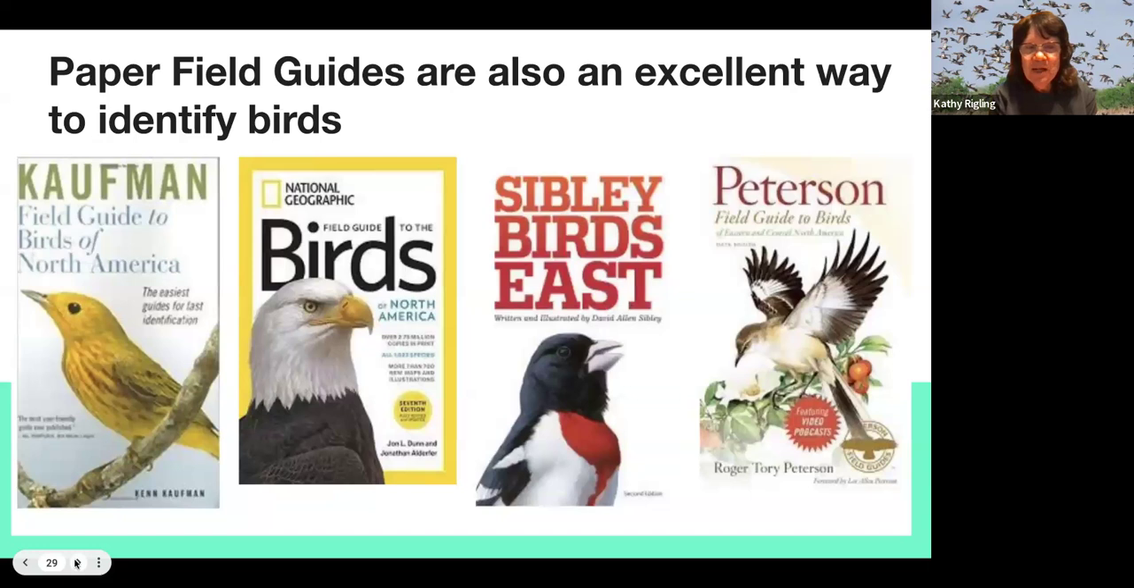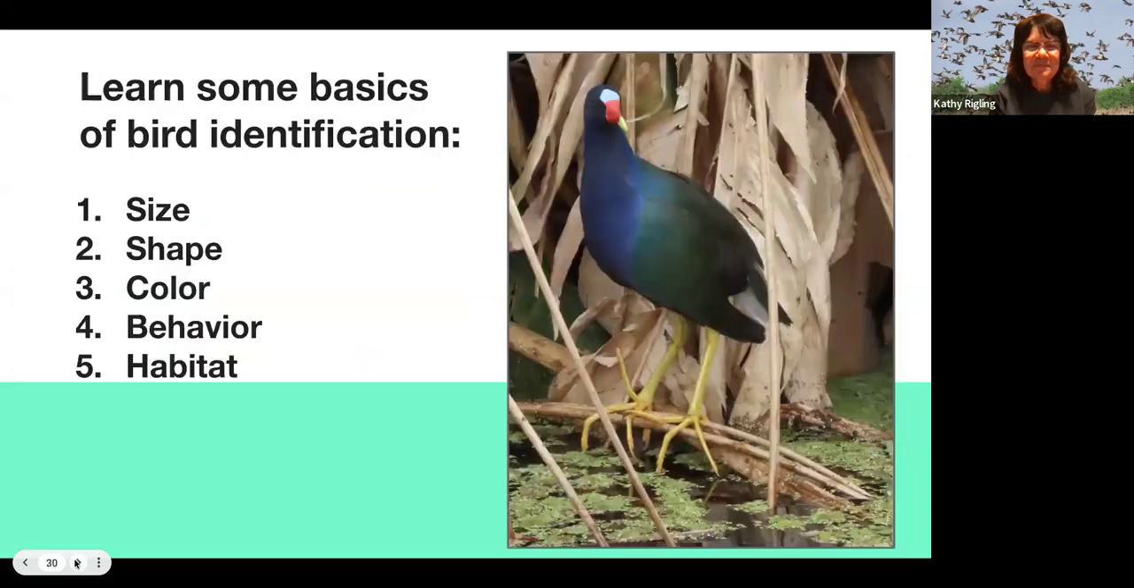Paper field guides are great, and if your media center doesn't have any, you can easily get them off of Amazon for under $15. And here are some basics for bird identification. Your students are going to pay attention to the size of the birds, the shape, their color, how they're behaving, and what habitat they're in.